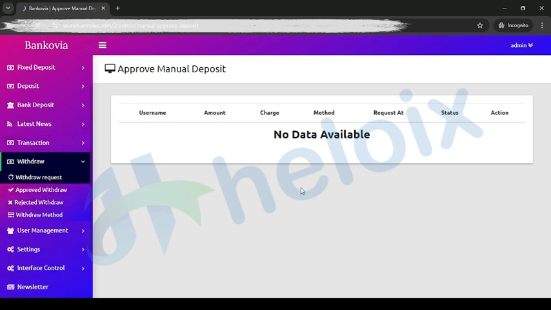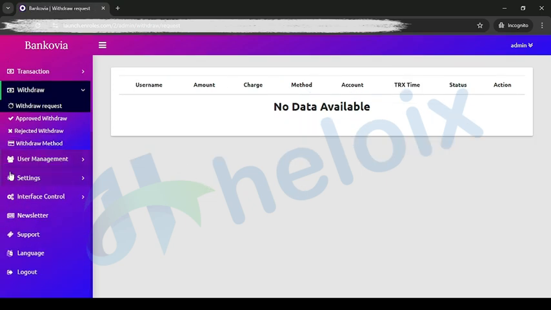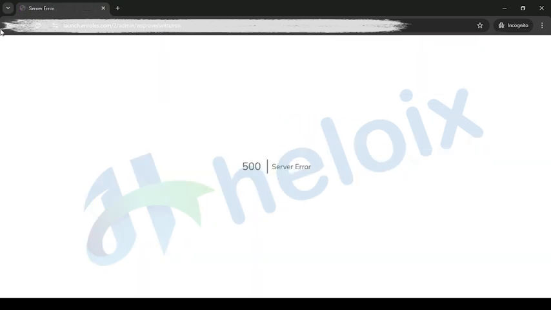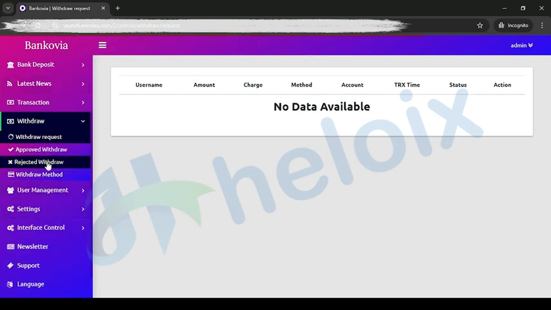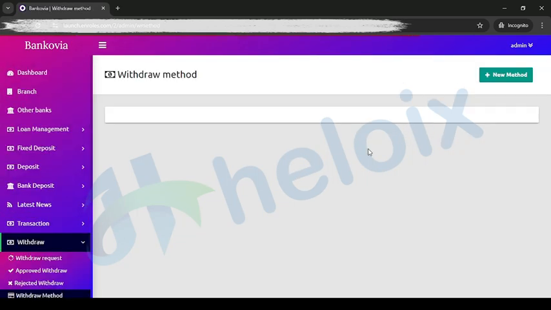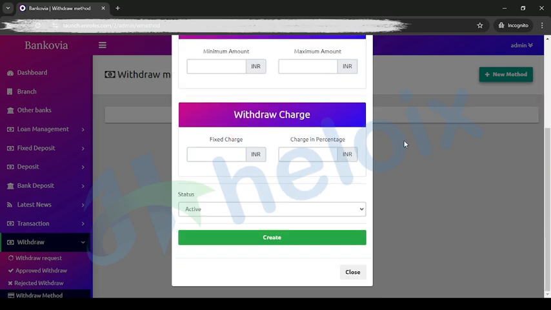After that we have withdrawal requests. Here you can manage withdrawal requests. If you approve, then the data will come here. Here you can check rejected ones, or set up your multiple withdrawal methods, so users can easily withdraw.